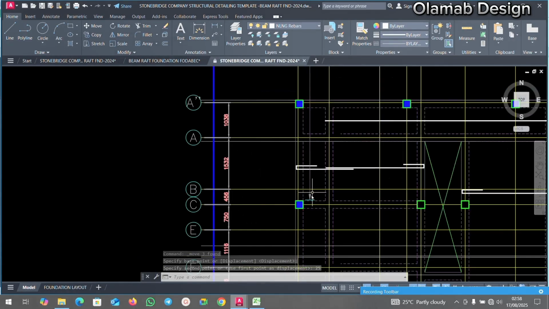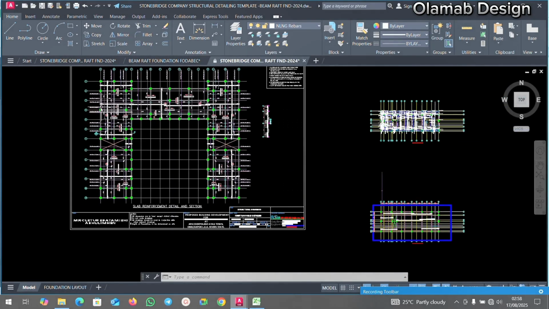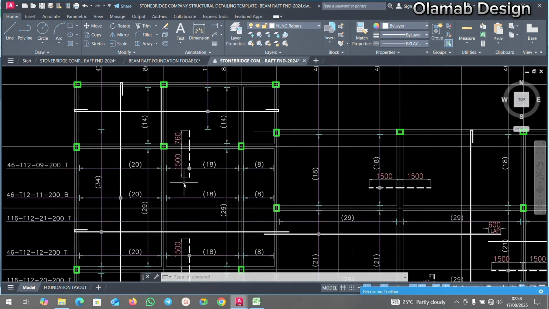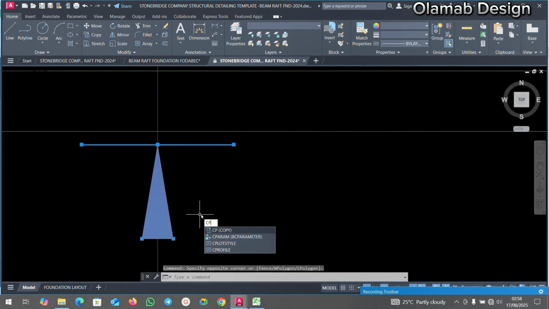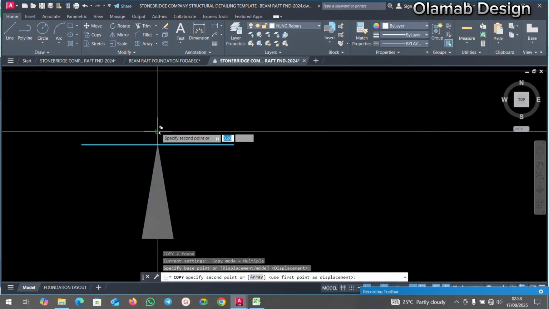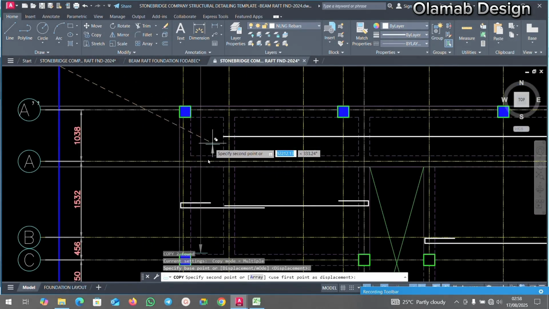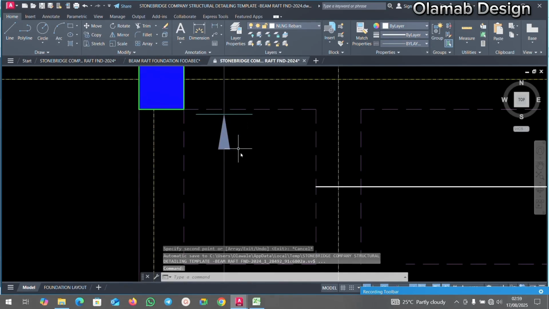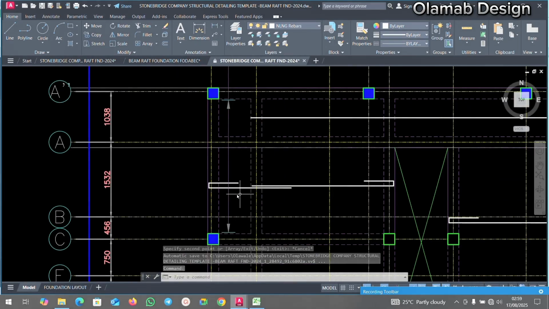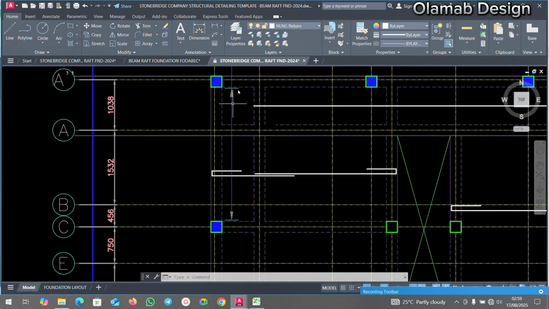Then mind you, this will be working for this particular one. So I will go to my Stonebridge template again. Then I'm going to select this one, CP on my keyboard to copy. I'll hit enter. Then I'll pick it right from this beam edge, take it to this point, and paste it here. This arrow shows that this particular rebar is running from here, and is going to stop here.